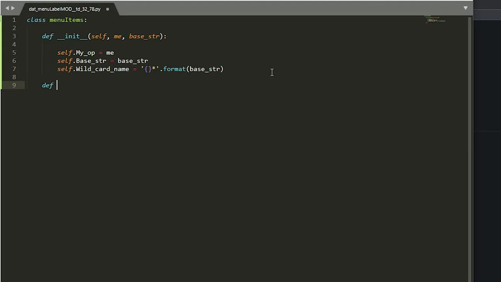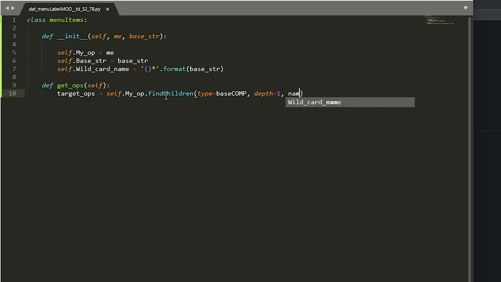I want to go ahead next and write a method called getOps. What I'm up to here is I want to use this to return a set of operators that I have found that match a set of conditions. So my target operators that I want to give back: I'm going to look at my op, that happens to be self.myop. I want to find children. The type for this is a base comp. The depth in my network is only going to be one. And the name I'm going to use for this is self wildcard name. We'll see what we're up to there in just a moment. And then I'm going to return this set of target ops. All right, so far so good.